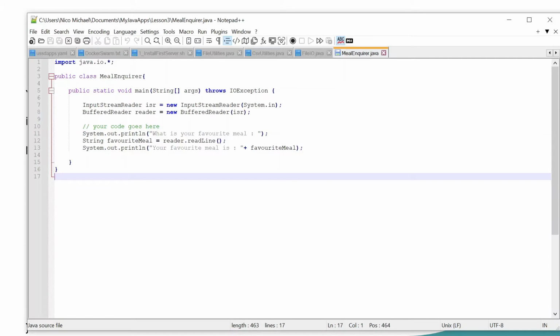So here is the MealEnquirer code. It's the same as the slide. I have made these files available. If you don't have access to these files, or if you wish to create the code with me during the lesson, you are welcome to pause the video now and create a class MealEnquirer. The file name will be MealEnquirer.java. So you can pause the video now.